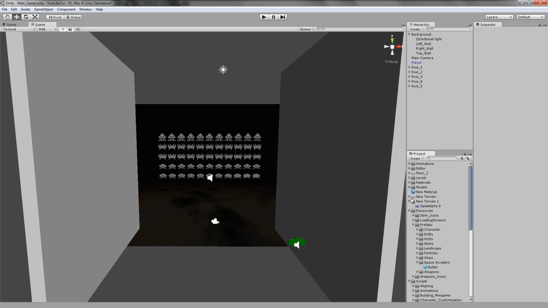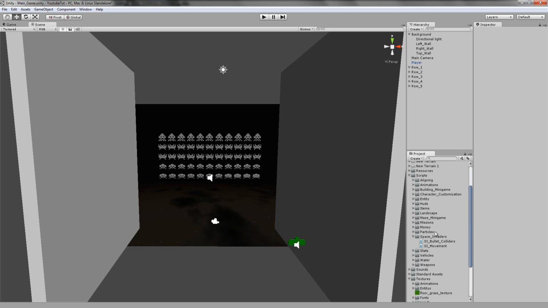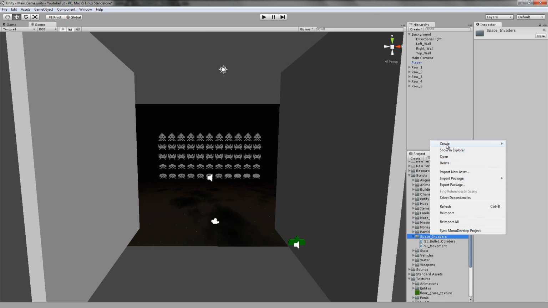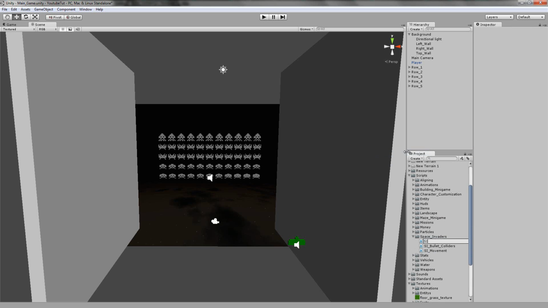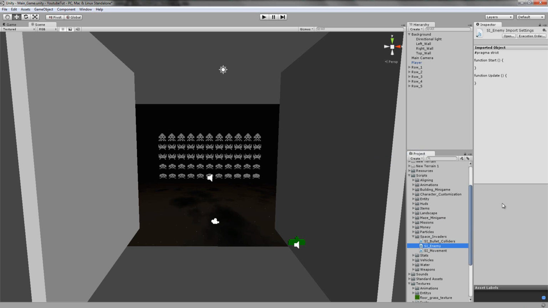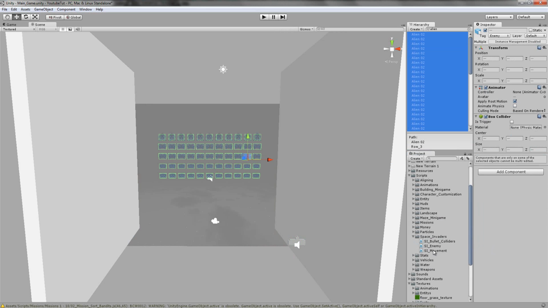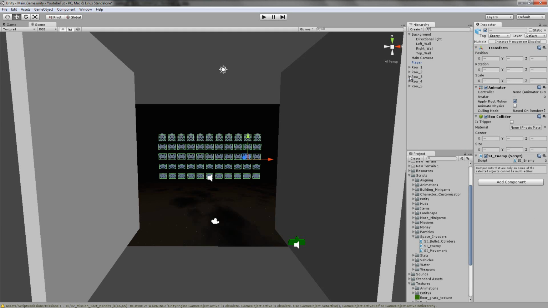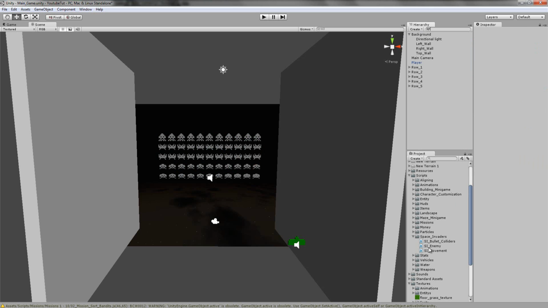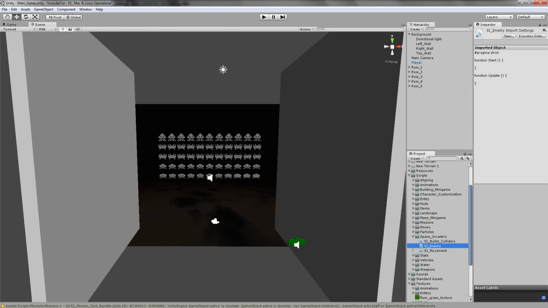So we're going to go to our scripts folder. And when I can find it, here, Space Invaders, I'm going to right click, create, JavaScript, SI_enemy. And this enemy will contain everything, from collisions to movement. So alien, I'm going to grab every single one, and I'm going to put enemy on it. Just like that. Tick. Perfect. So we're still going for the one-shot kill. We've definitely still got to go for that.